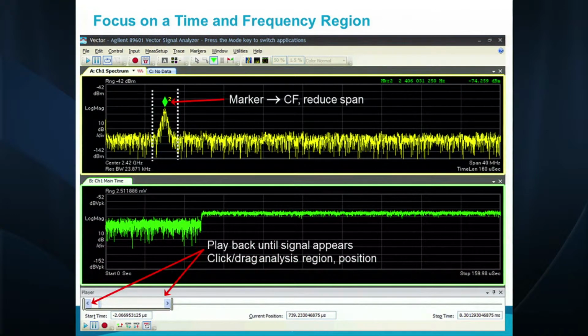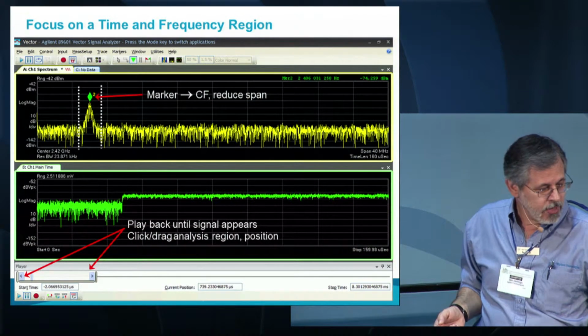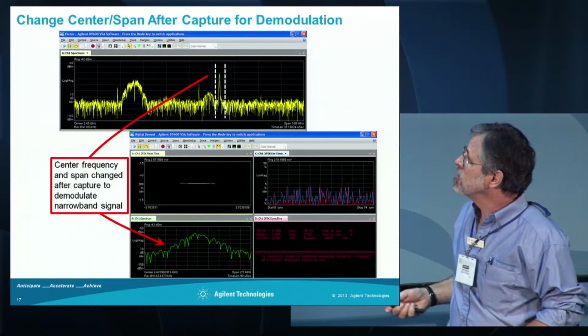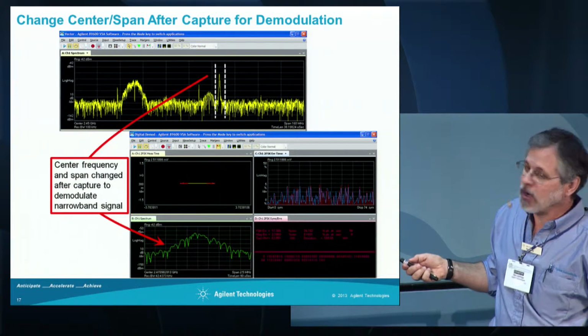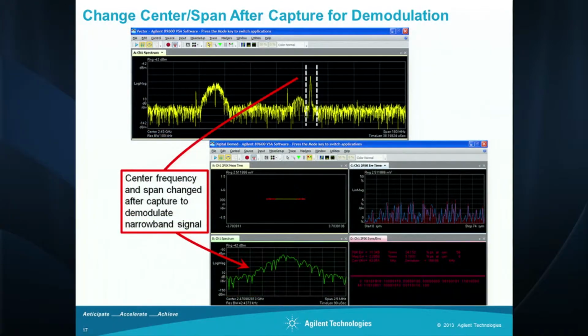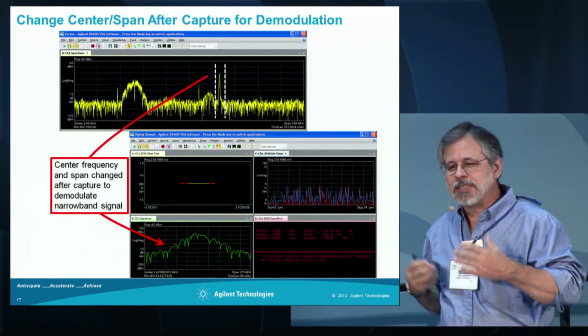So post-capture tuning and zooming allows you to identify particular elements of the spectrum and then demodulate those. So in this case, we have a bit of the ISM band here. We've chosen a particular segment in time, and then we've tuned and zoomed to center this signal and reduce the frequency span and demodulate the Bluetooth burst. So it may seem kind of advanced and a little bit obscure, but it's exactly the kind of thing that you're used to doing in a swept analyzer.